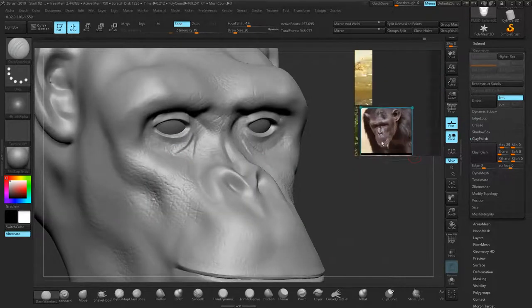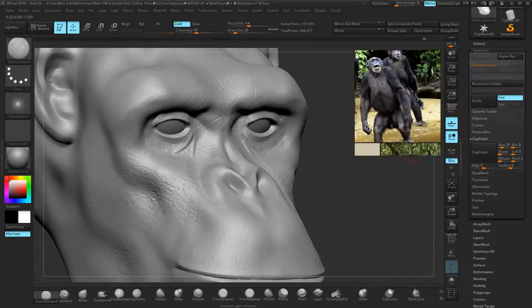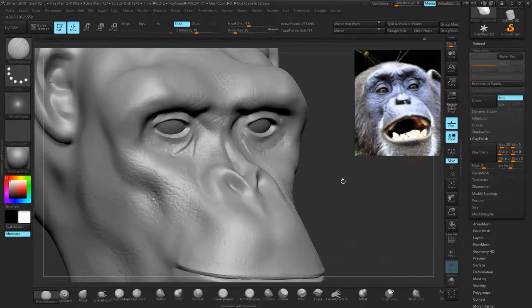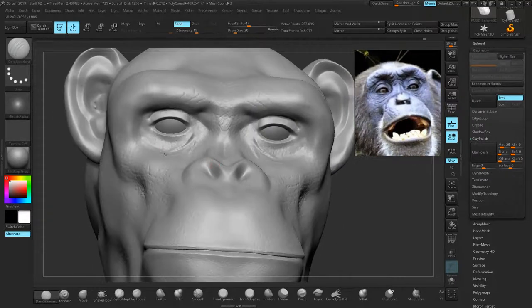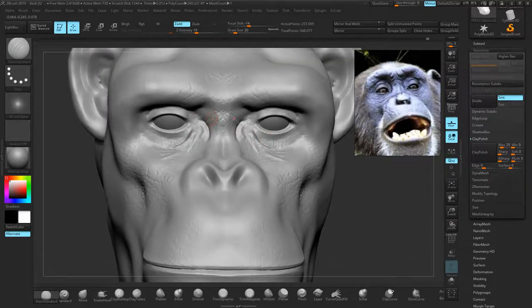So let's try and find a different reference here. Maybe this one. Try and find a good one for the eyes. This one isn't too bad there. Look at that. Got a lot of detail there that we could add. So keep flicking through your reference. Like I said, they're all going to be slightly different if it's not taken from the same photo. So cross-reference, and then think about the details that you're going to add.